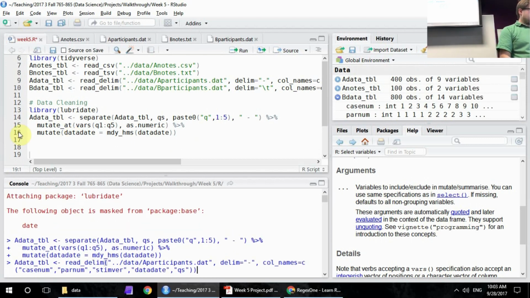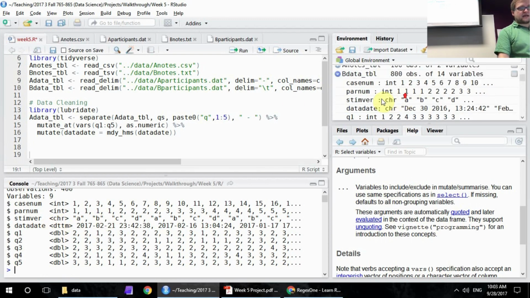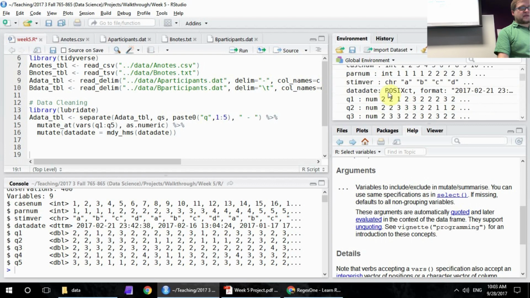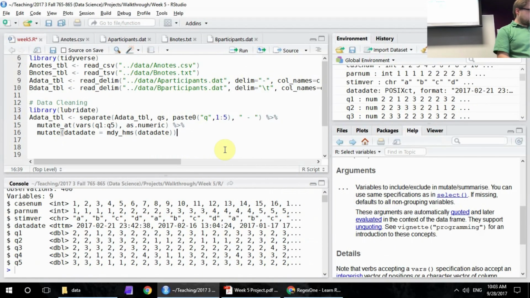Once again, drop down, check to make sure that actually worked. And we have, there it is, DTTM. If we look over here, we can be reminded of what that is in our A data table. POSIX CT. So that did it. Any other requirements in here? No? Great.